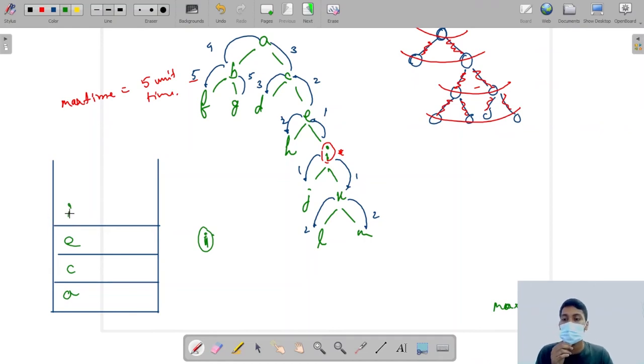The moment we get I, we are going to call a new function. That function will start burning the tree, and it is going to return us the maximum time required to burn the whole tree. So for I, it is going to give us the maximum time to burn this tree. But the max time is going to be a global variable, or we can say a static variable, and it is going to keep on updating here.